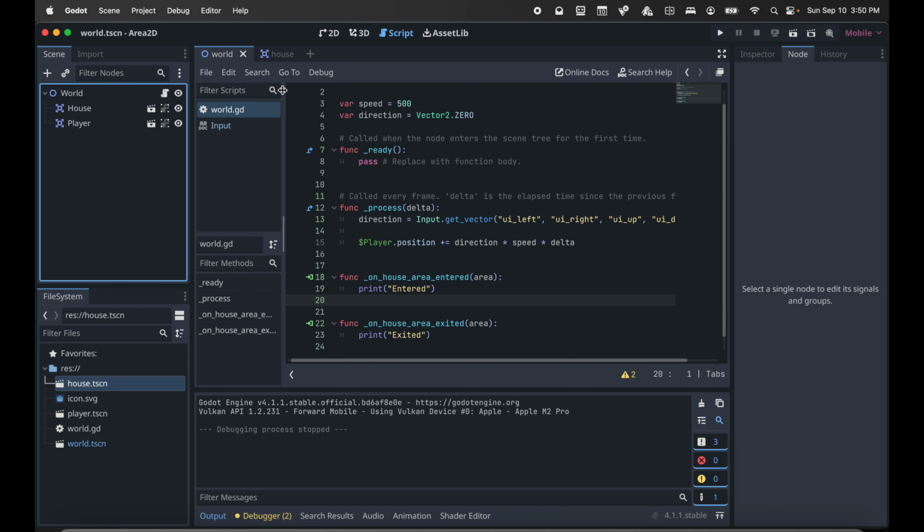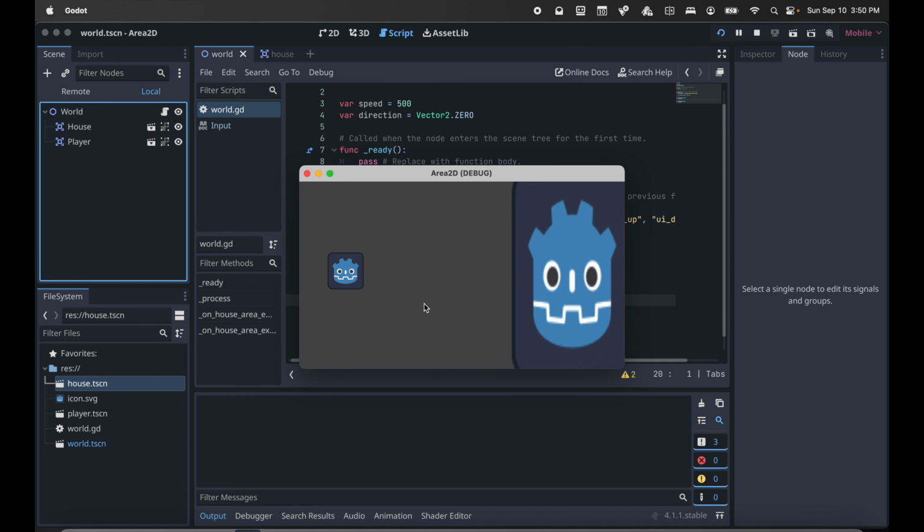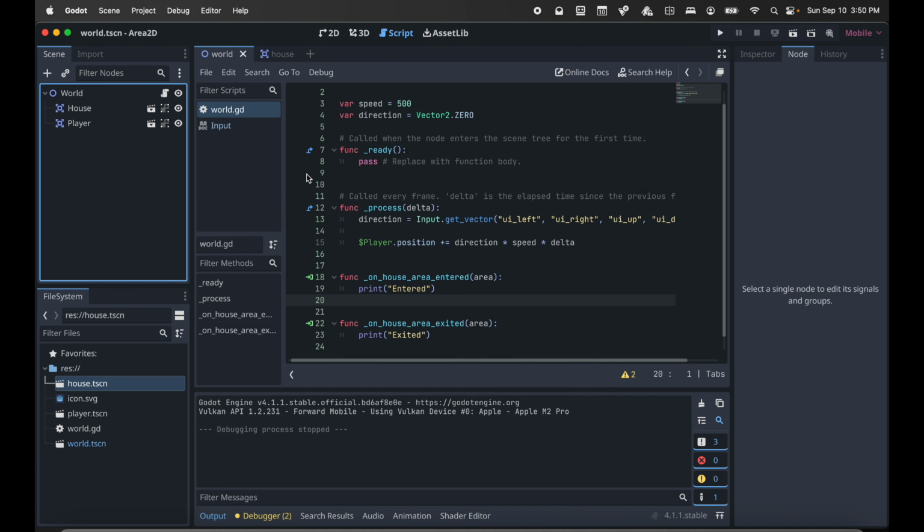All right. So what do we want to do? Let's go back and show you when we enter. See that? Nothing's happening anymore. Okay? So we have to make a custom signal. In order for these two, now as separate scenes in the world, to talk to each other, we have to create a custom signal. Super easy though.